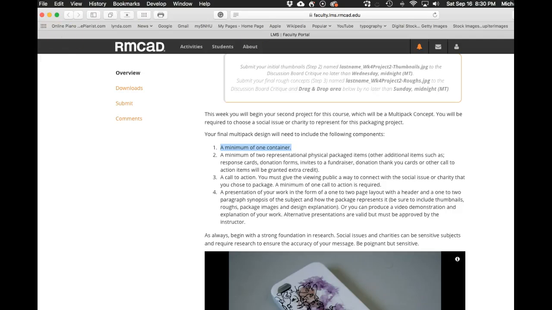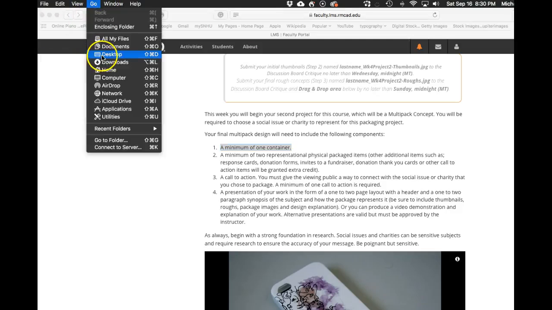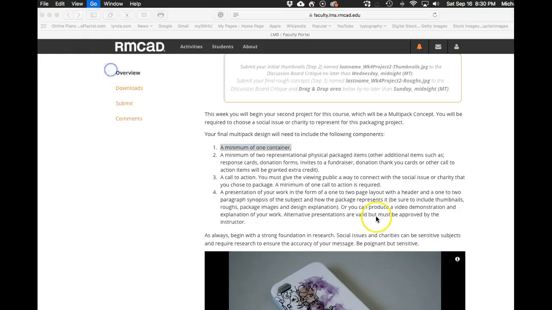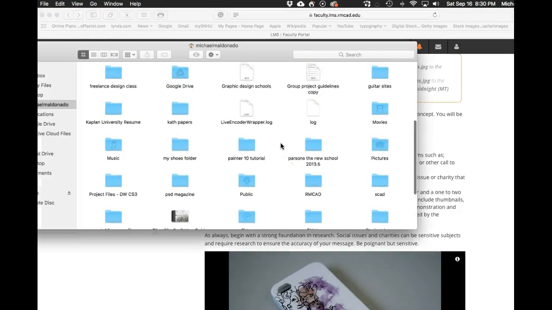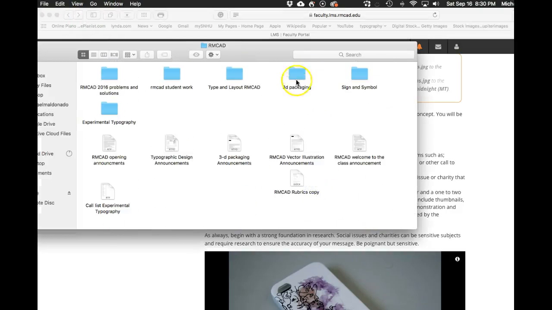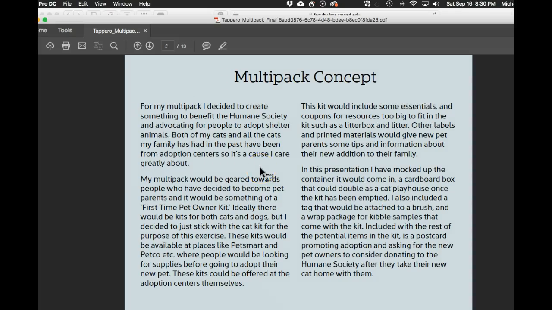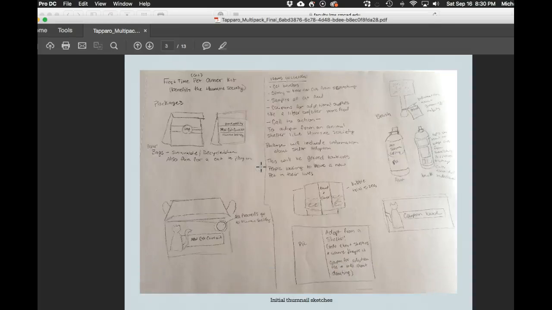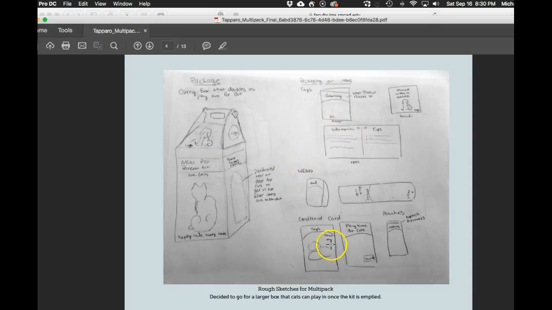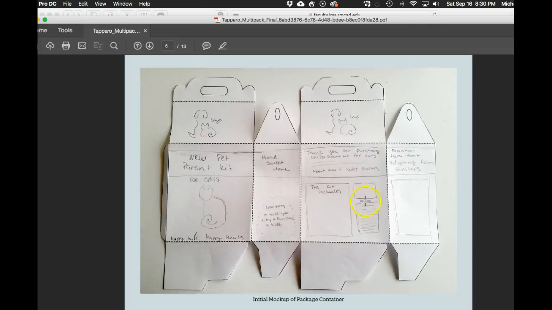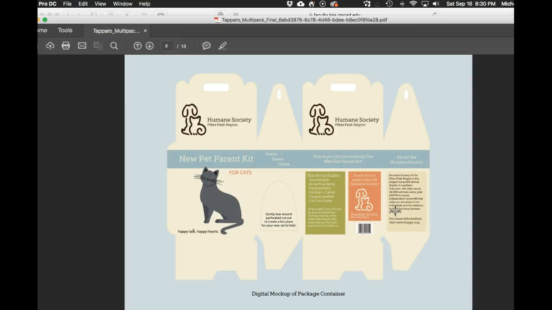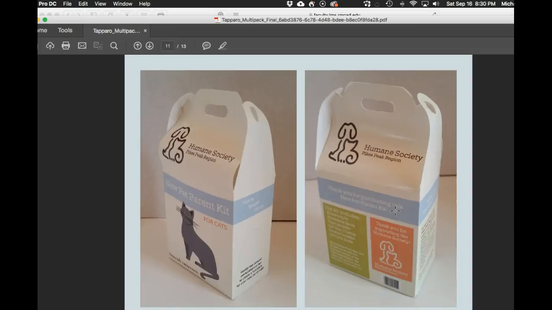Let me show you a quick example of that. I do happen to have an example of that. So let's go here. Let's go here, here, and here. So we have this Humane Society multi-pack concept. Then here are the thumbnails, 6 different ideas. Okay, here are the roughs. Okay, and here's the actual package mock-ups. The actual package itself would look like this.